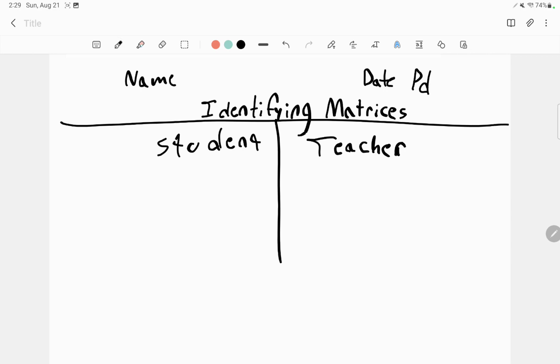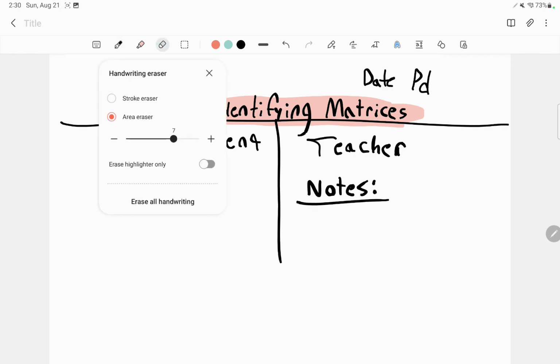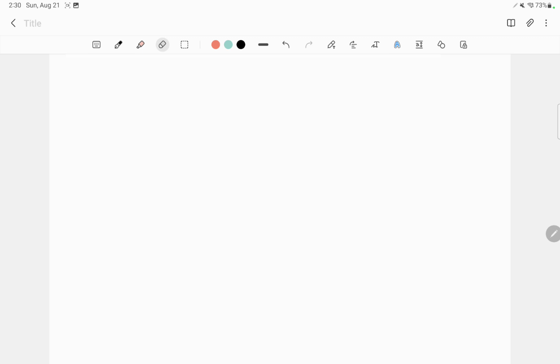Today's title is gonna be Identifying Matrices. That's gonna be the title for today. Now, I want you guys to start on your teacher section. We're gonna go over a couple notes, and then we're going to move right into the Carnegie assignment. So make sure on the side where it says teacher, you put notes for this one, because we're actually going to go over notes real quick. Now, matrices. First of all, do we understand matrices? Because we're going to be identifying them.